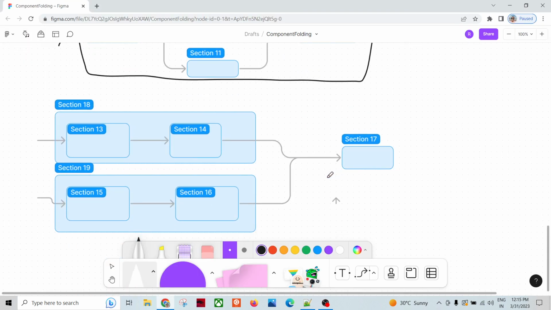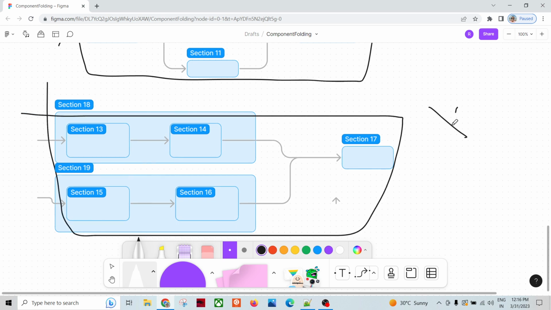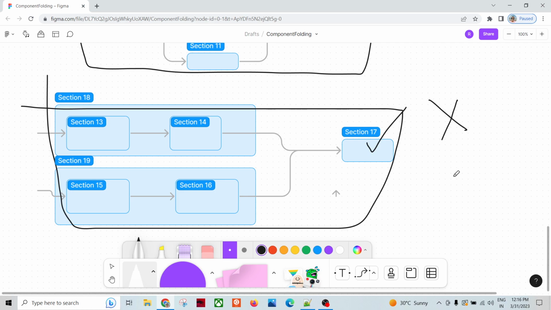See this one. Can I fold everything? No, because this process is feeding from a different origin, right? So these kinds of cases we need to take care of.